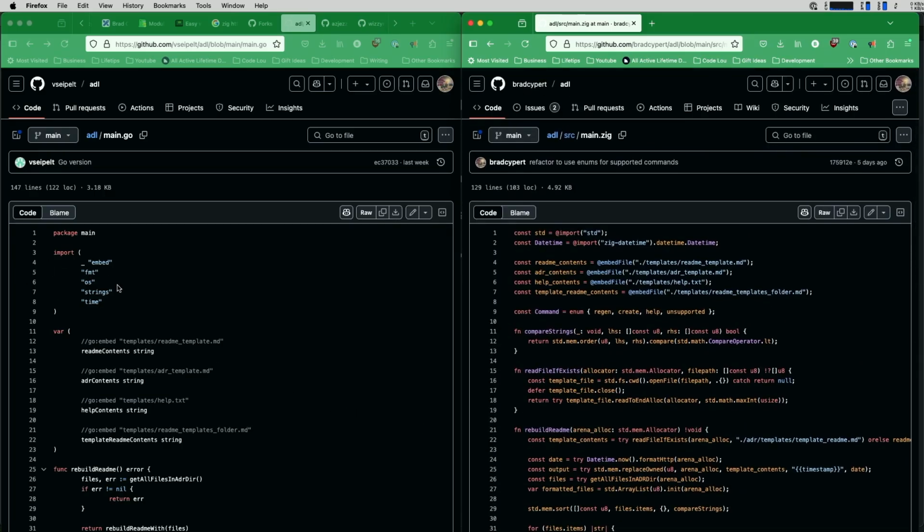So on the Go side, if you aren't familiar with Go, there's one language in here that I'm not familiar with, so I won't be super helpful with that. But if you're not familiar with Go, it's a very straightforward language that is very simple and easy to learn. It's also very easy to read. So if you can read a programming language, you can also probably read Go.